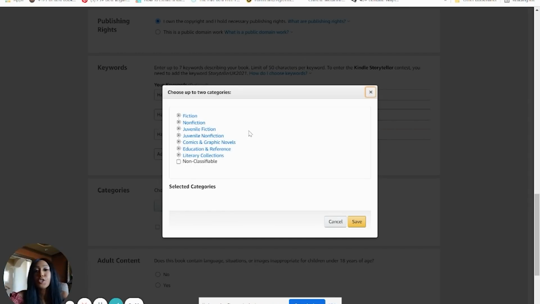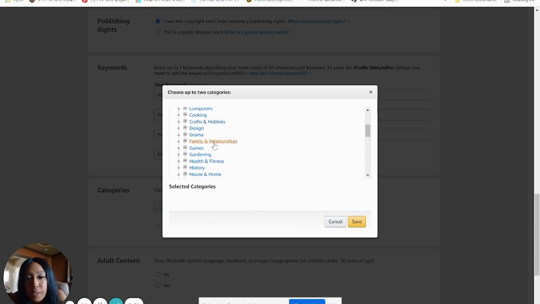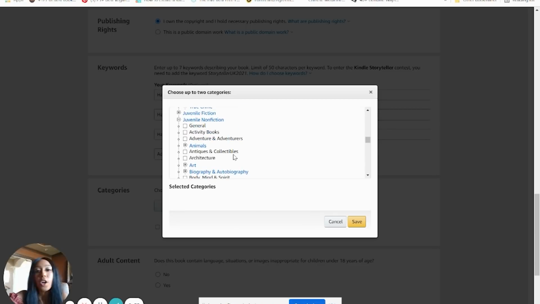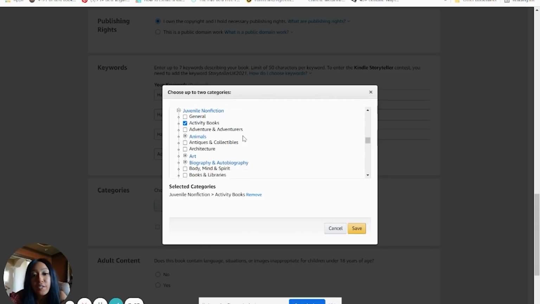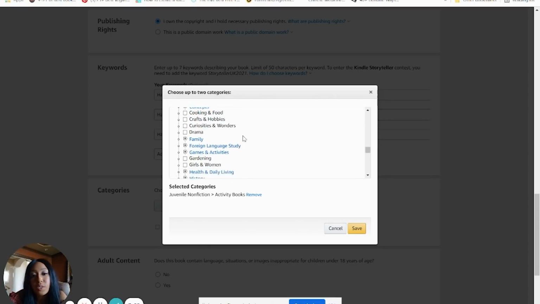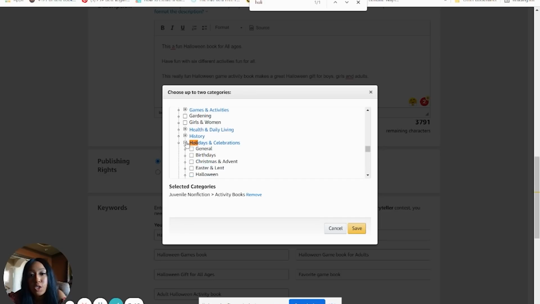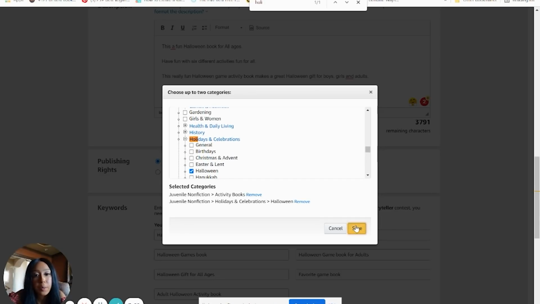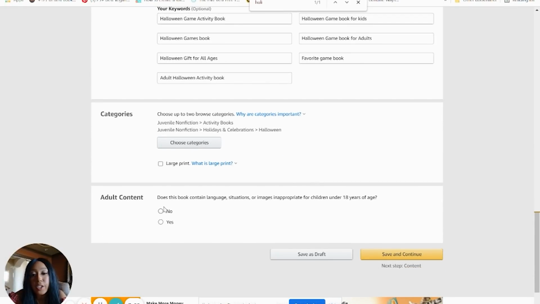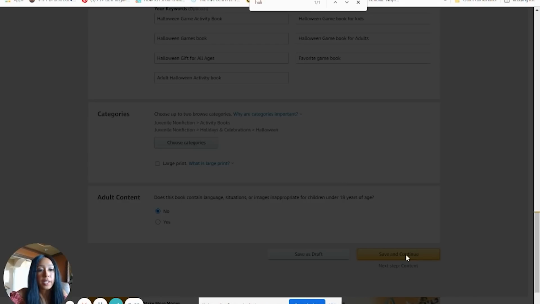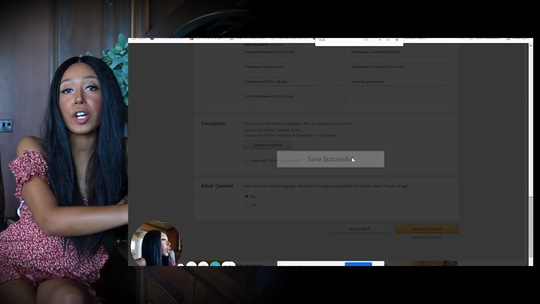All right, now you're gonna choose your category. This is going to be, I wanna say nonfiction. Let's see, I think there was a button for activity book. Okay, in juvenile nonfiction, there is a button for an activity book, so you can click that and then you can choose another one. Okay, the other one I'm gonna choose is holiday, and then there's Halloween. So we got 2 there. We're gonna save that and continue. And then you're gonna say if this is adult content or not, and no, it's not. So save and continue, moving on to the next step.